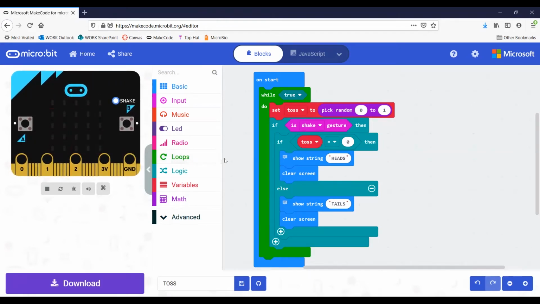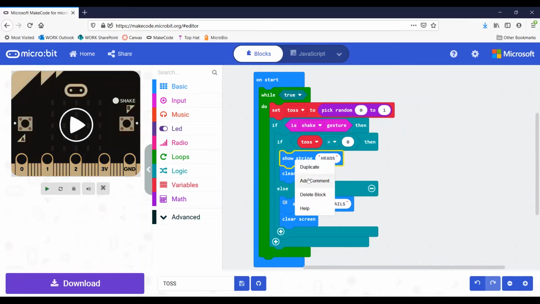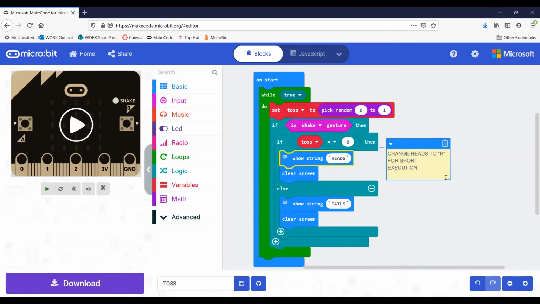So one of the ways that we can look at program tracing is that we can leave comments. When we right click, we normally use the right click feature to duplicate, but now we're going to go ahead and click on that remove comment that I had previously, and I'll add that comment again. The comment that I previously had was change heads to H for short execution. Okay, so I can have this comment here, and a comment will later on allow me to come back and see how I was keeping track of my code.